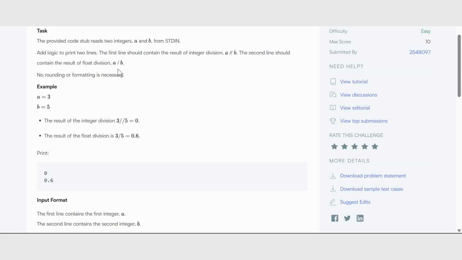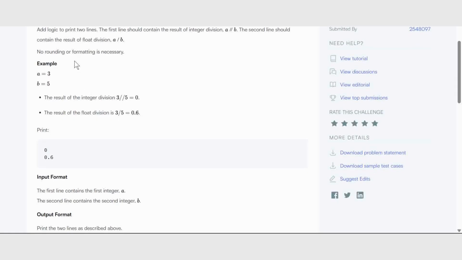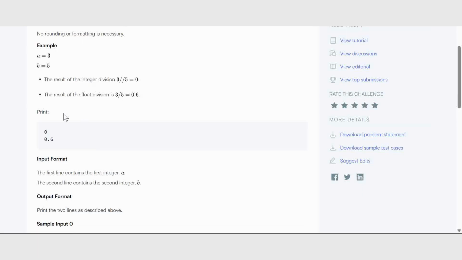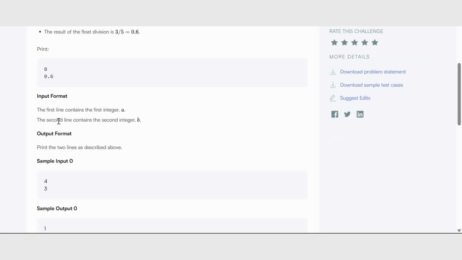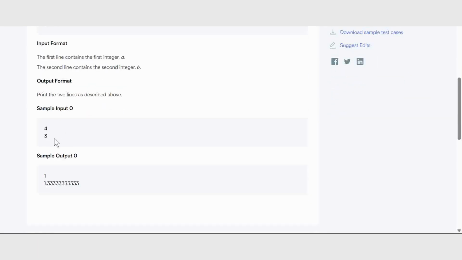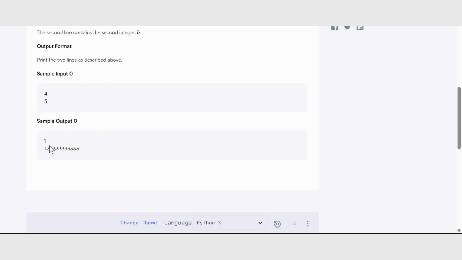Okay. So first would be the integer division and second would be the float division, and no rounding or formatting is necessary. So simply, they have given that if the input is 4 and 5, the sample output would be 1 and 1.3.